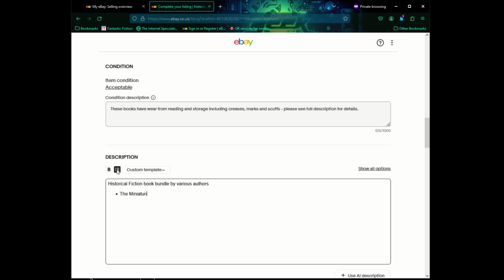Miniaturist. Oh, my spelling's terrible. The Miniaturist by Jessie Burton. Then we've got The Binding by Bridget Collins.